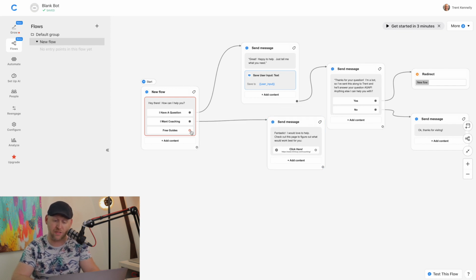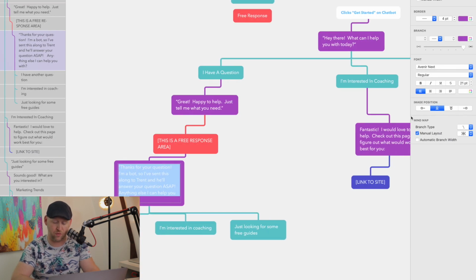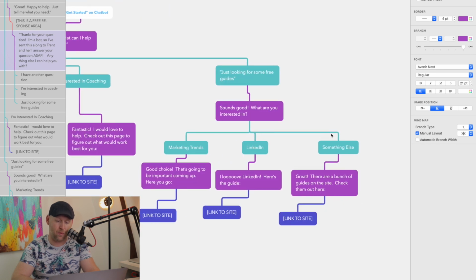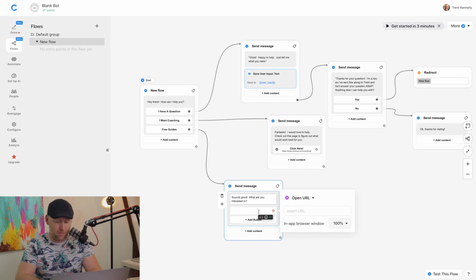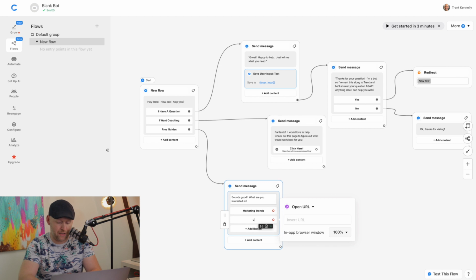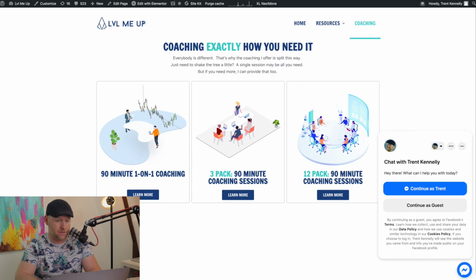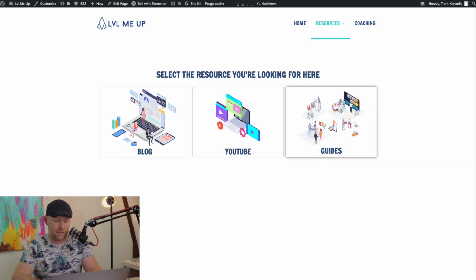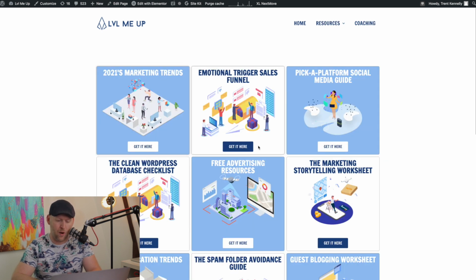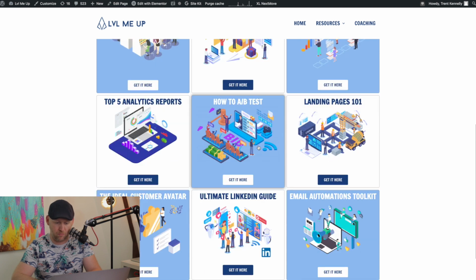So we can go ahead and do that in very similar fashion to what we've done now. So we're just going to come over here to the guides on the Mind node, and we're going to have the first one is going to say sounds good. So button 1 will be marketing trends. So I'm going to just type in marketing trends. The second one is linked in guide, and then the third one will be something else. And so we're going to come up to my website, and we'll do resources, guides, marketing trends. So I know I'm going to want this and a couple others, so I'm just going to go ahead and open all 3 of them now.